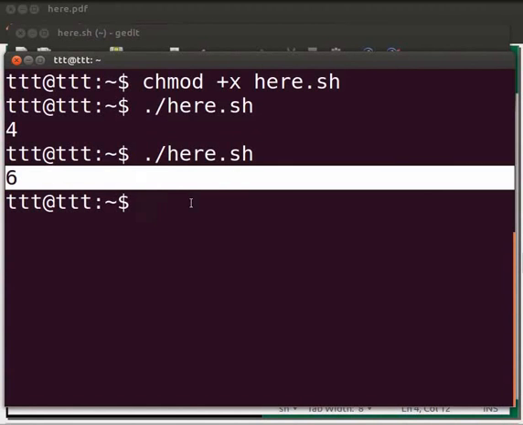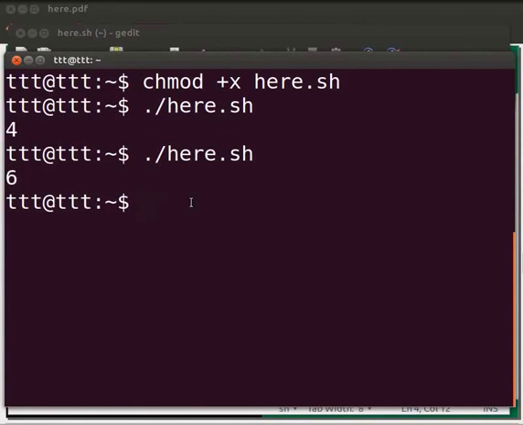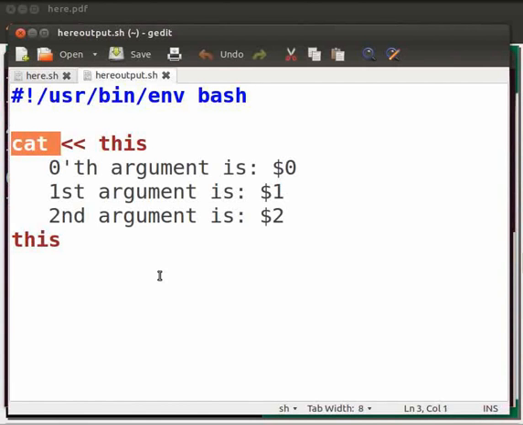We can also pass an argument to the Here document. Let us see how to do this with an example. Let me open a file named hereoutput.sh. The command cat will concatenate files and print the standard output. Note that we have used the string this instead of here. It's not necessary that you always have to use the delimiter here. You can use any other delimiter also.